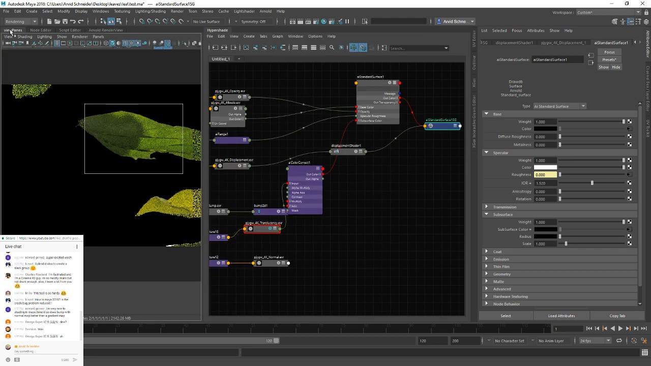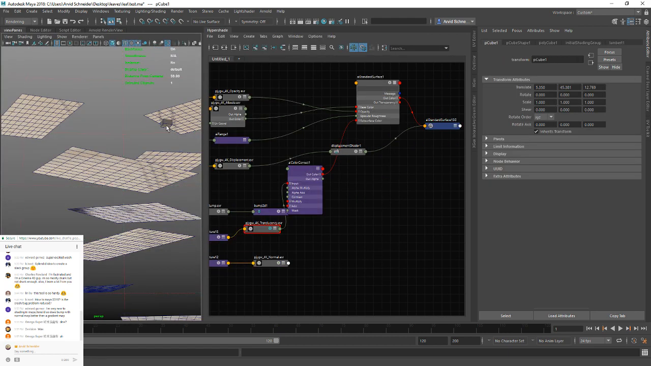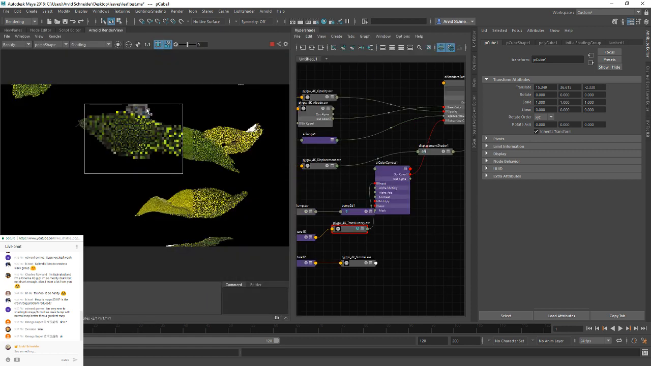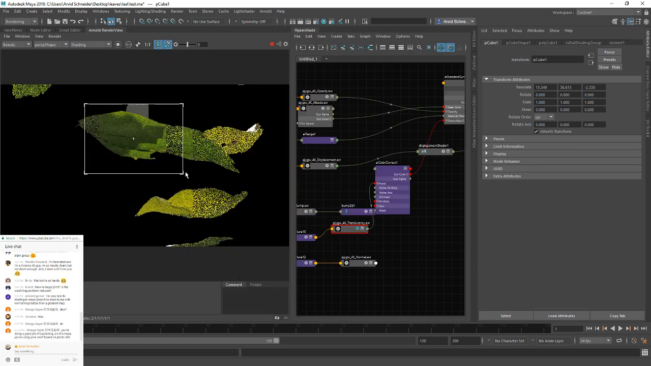So if I go to the viewport and use this cube here, snap it here and move it up somewhere here, we should see the cube.